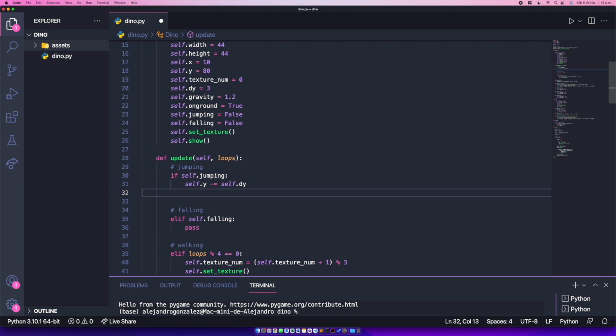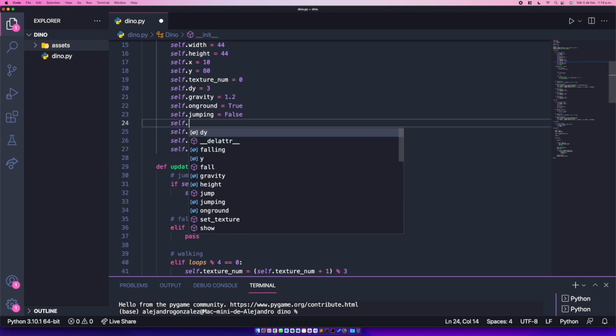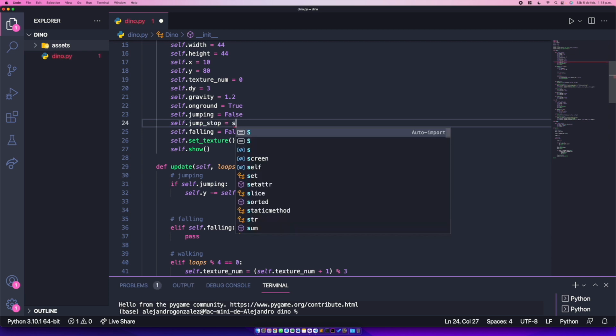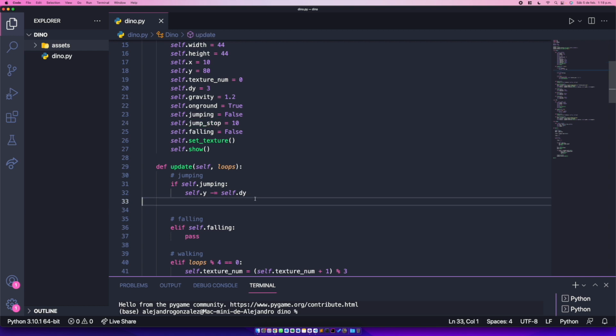Now we're going to add a new property. So right here, after the self.jumping, we're going to add the following: self.jump_stop. And this is going to be equal to 10. So jump_stop is basically telling us where we want to stop the jump. Because if we don't stop the jump, the Dino is basically moving upward to infinity, and we don't want that.